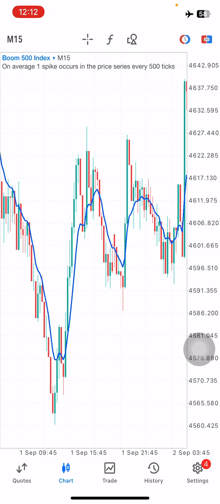So basically this moving average is giving us the overall direction of the market. So the moment we see this blue line under the market, we know that the market is in an uptrend, but if we see it above the market, we know that it's in a downtrend. So it will help us on how we enter our trades.